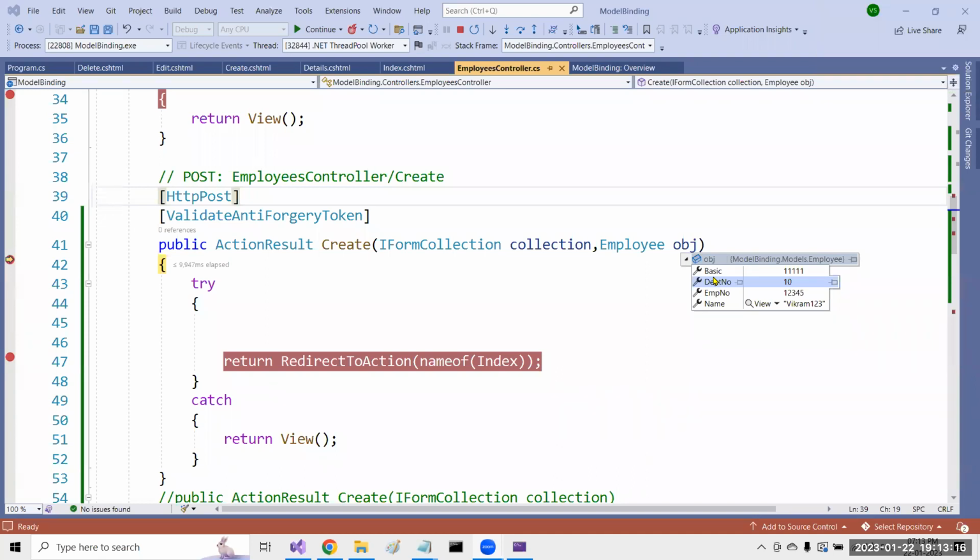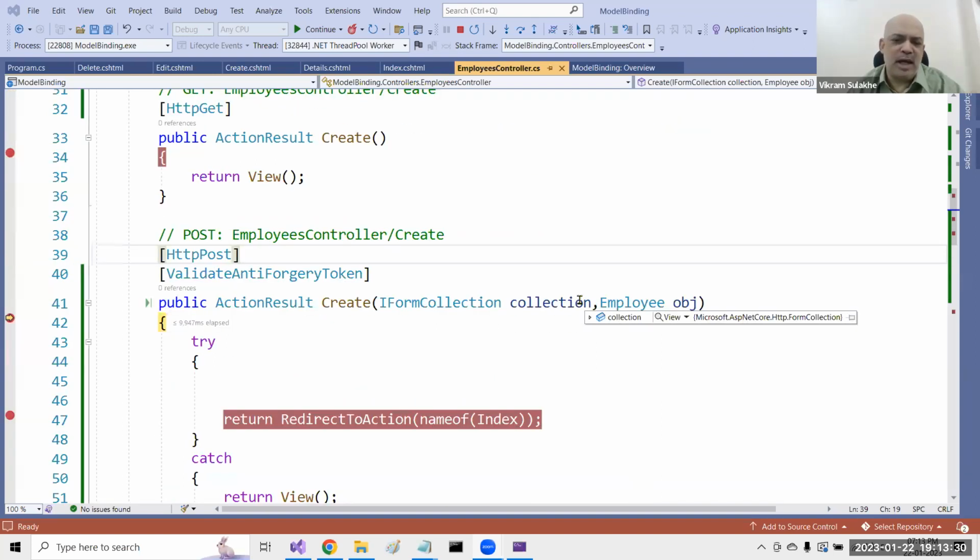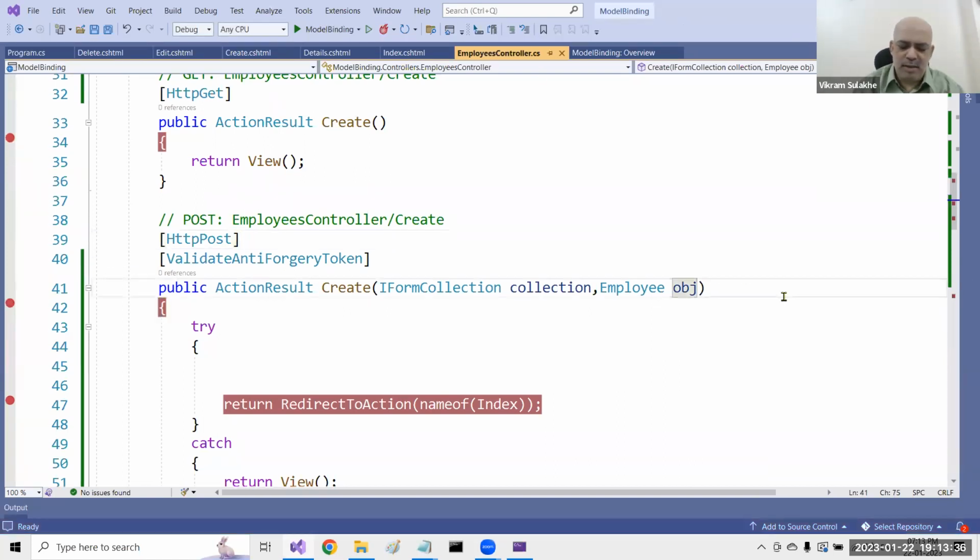Sir, can we remove that collection in that case? Which one? The first one. I commented it out. I said, I don't want to use that. I'm just showing it to you that both are available here. What else would also work? Supposing I wanted employee number, what else could I have done? Int employee number. Will it come into int employee number here?